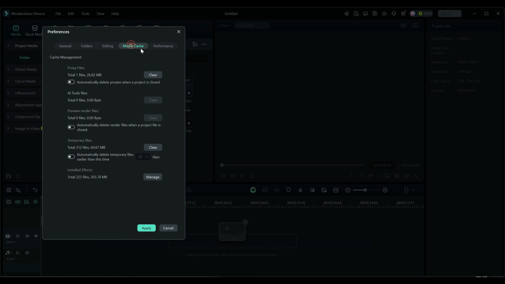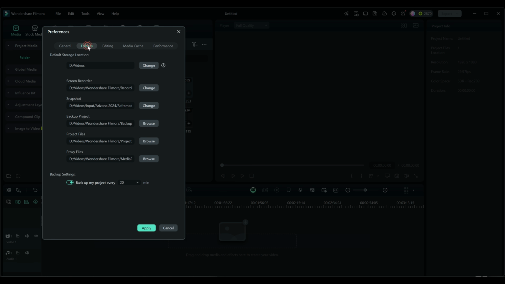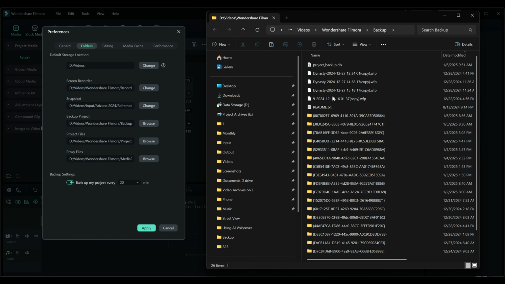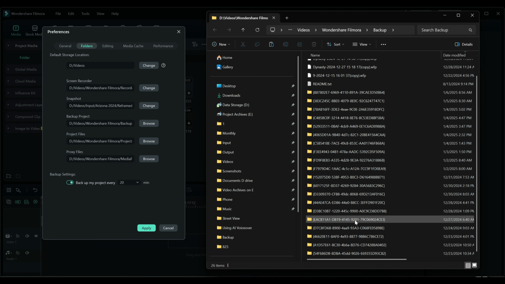It's not on the media cache. You don't actually get a chance to clear it out right here. If you want to clear it out, you have to go into your File Explorer, or a shortcut to that would be to click the Browse button, and that will bring up your File Explorer, and then you can see, wow, I got all this stuff in here.